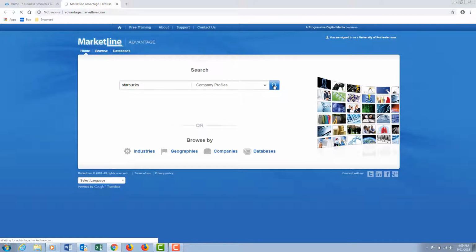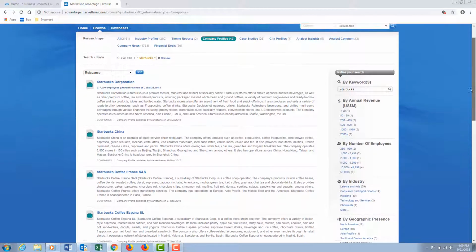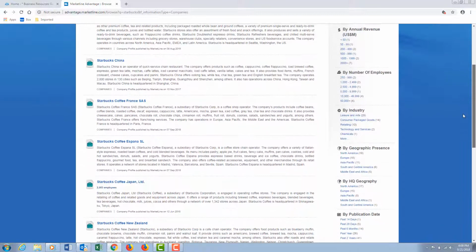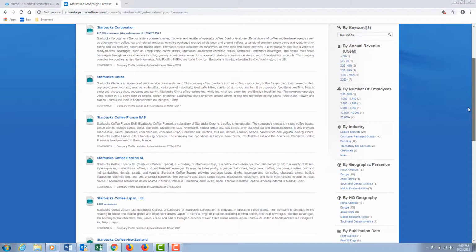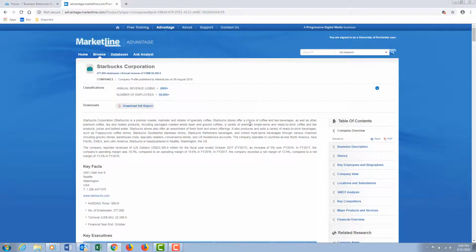MarketLine will then return a list of all entities that have the word Starbucks in it, and that will include its divisions, subsidiaries, overseas sections, and so on. But normally the major headquarters is up on top. You can tell by the highest number of employees and the biggest revenue. We can click on Starbucks and then find a full profile of this organization.